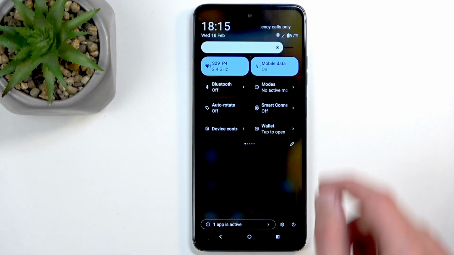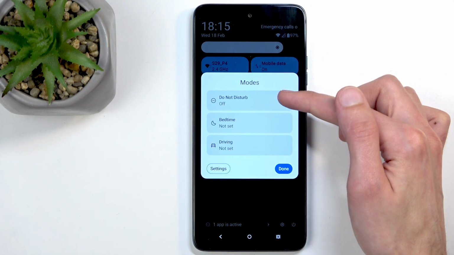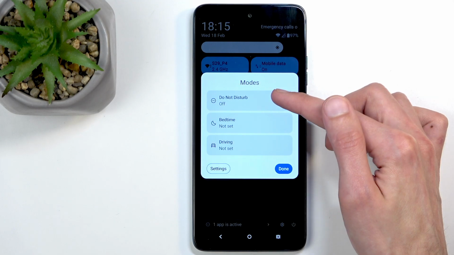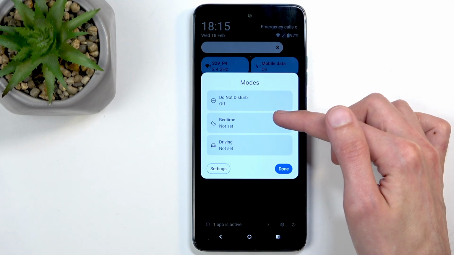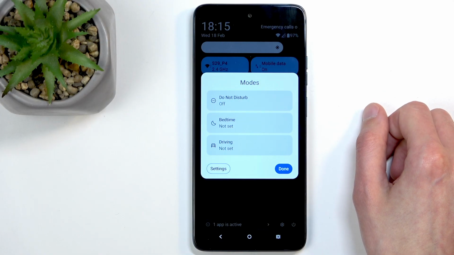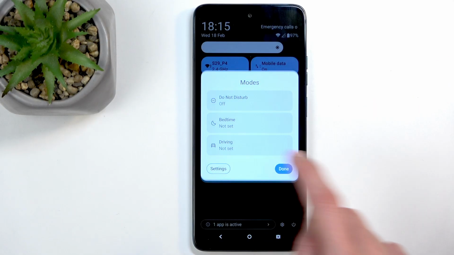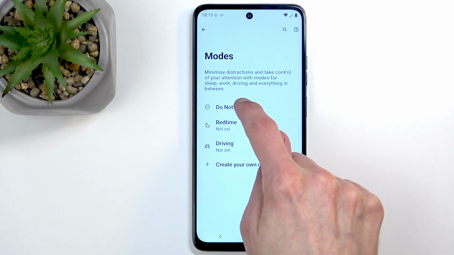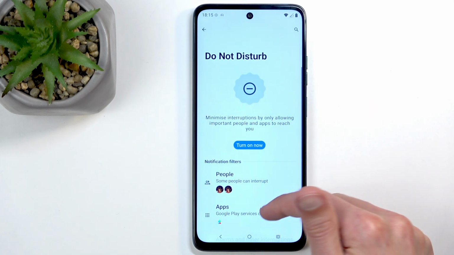So from here, you can click on this arrow and choose between a couple different modes. So you have Do Not Disturb mode, bedtime, and driving. Now we can also navigate into the settings, and I'm going to click on the Do Not Disturb mode right here so I can customize it.